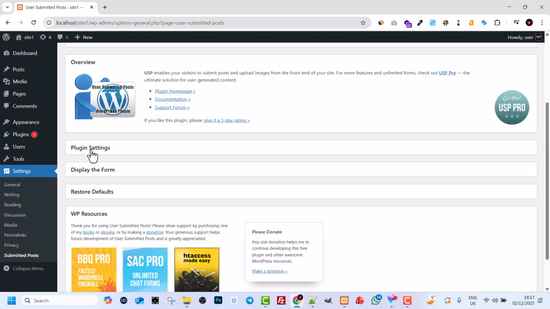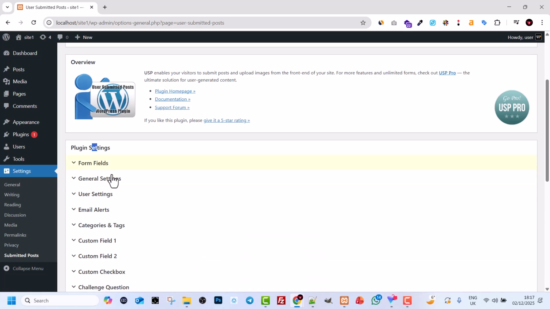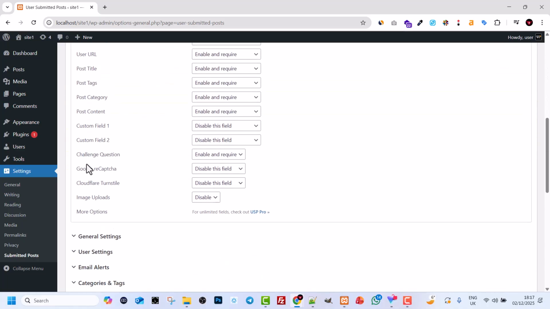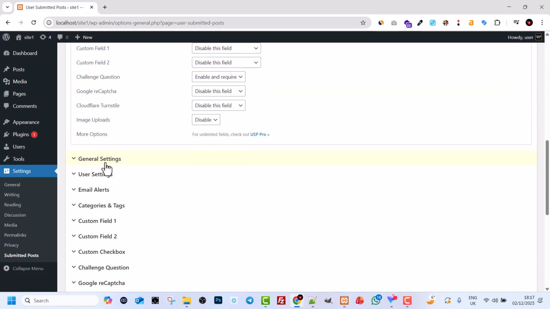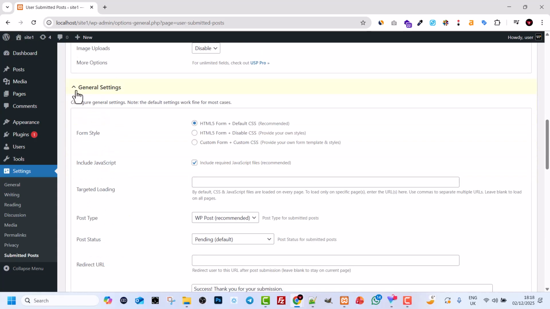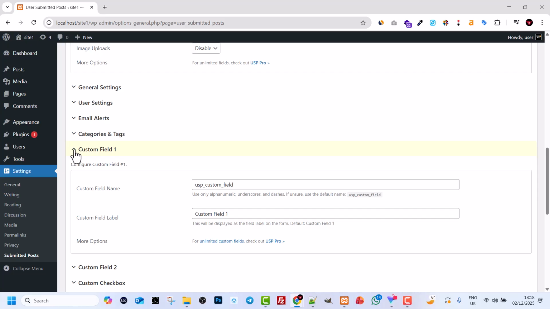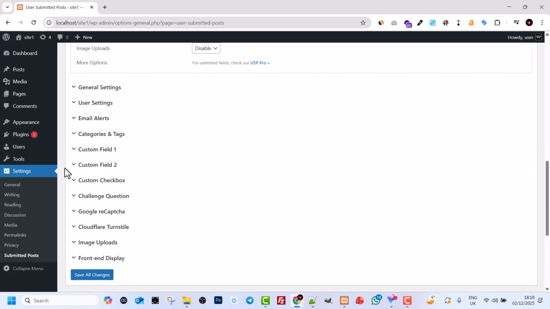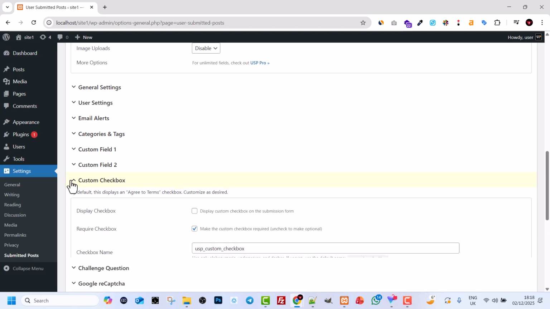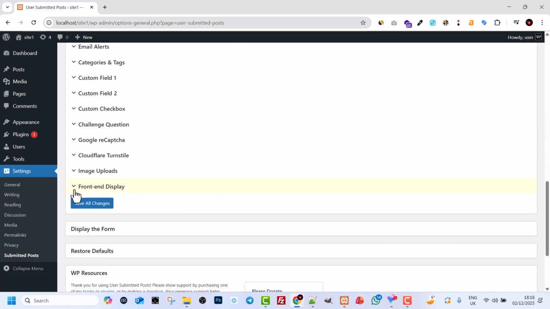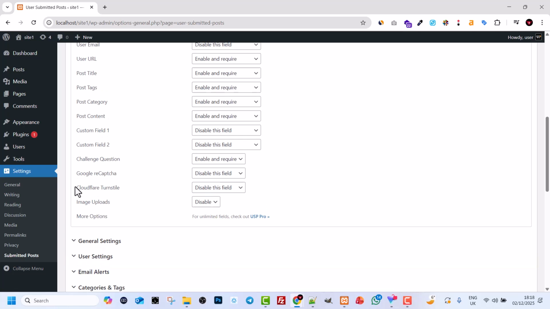But let's start by creating a form and adding it to our front end. To do that, click here on plugin settings, and here you will see form fields and general settings. If you click on form fields, these are different form fields which you can add. There are also general settings and user settings. If you click on each of these, you can see different options which you can implement in your forms. As you see, you can also add custom fields into your forms, such as custom field 2, custom checkboxes, and many more things. But now let's create this form.